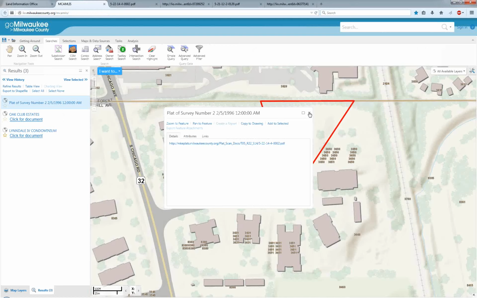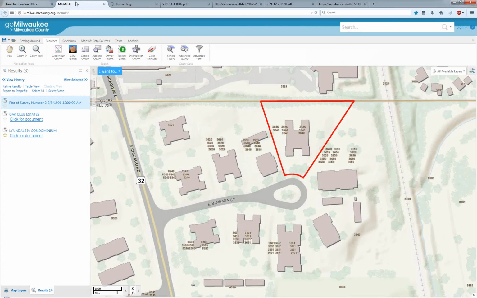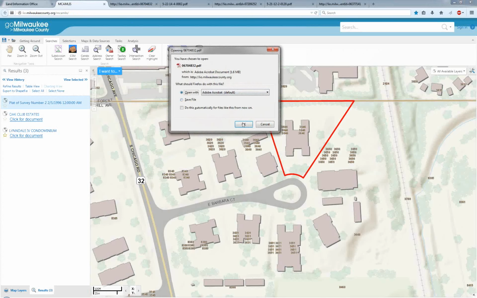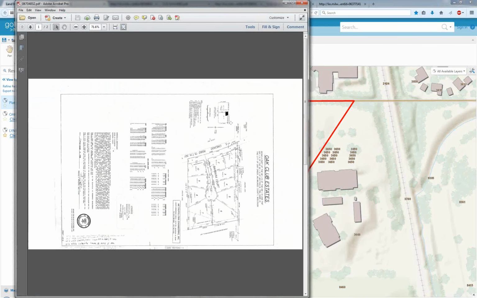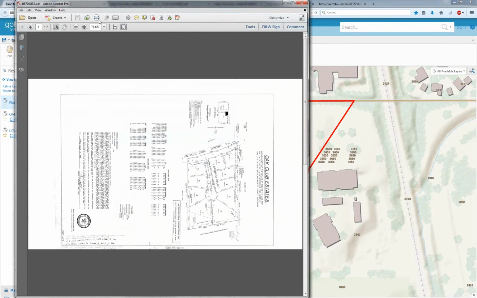If it is a subdivision, it will download and open in a PDF reader, and then in the PDF reader you can either save it or print it. So here, let me open it with Adobe Acrobat, and I want to save as or print. So essentially you could get all these documents immediately, print them, save them, whatever you need to do.